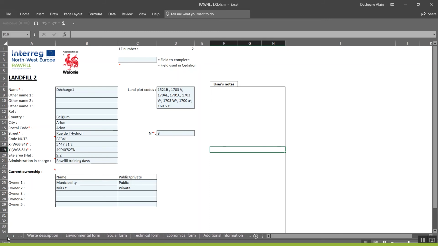The first 8 are used to encode all suitable information to describe the landfill from an environmental to an economical perspective. The last 3 tabs are for output and processing purposes. The first worksheet is used for general description.